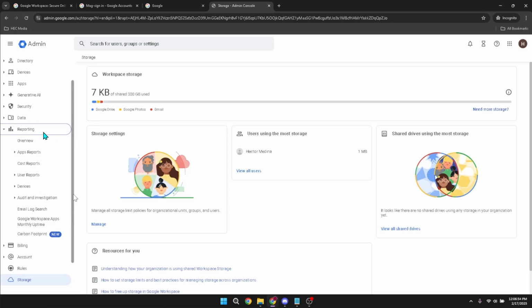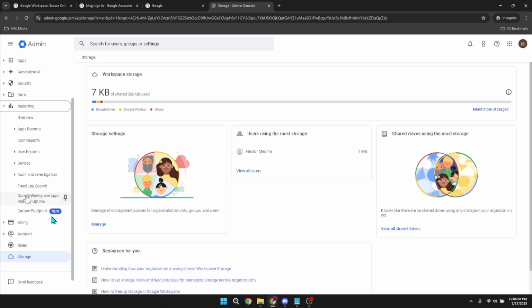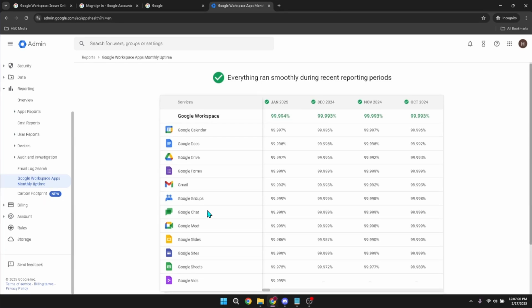Inside the reporting section, look for the option labeled Workspace Apps Monthly Uptime. This is where you will find the detailed performance history of your Google Workspace services. The monthly uptime report reveals how consistently the apps have been running, any outages that may have occurred, and overall reliability trends. This information helps you stay informed about how your organization's tools have been operating and ensures you can react quickly if something needs attention.